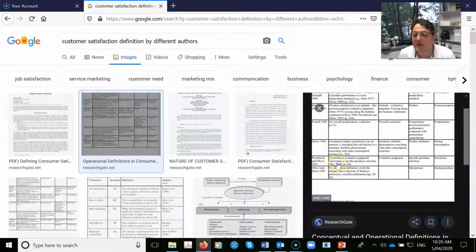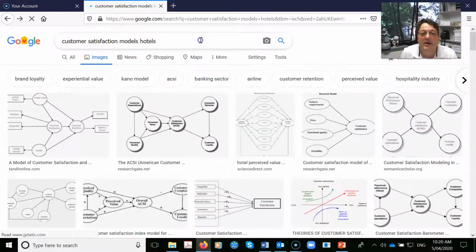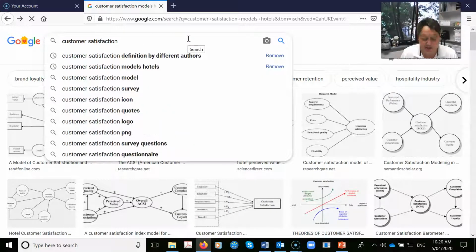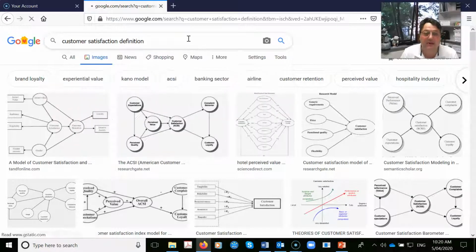Westbrook and Oliver, a post-choice evaluative judgment. Guys, forget that. You'll have brain hemorrhage. I should have known better. Let's just get back to customer satisfaction definition. Let's start with that.